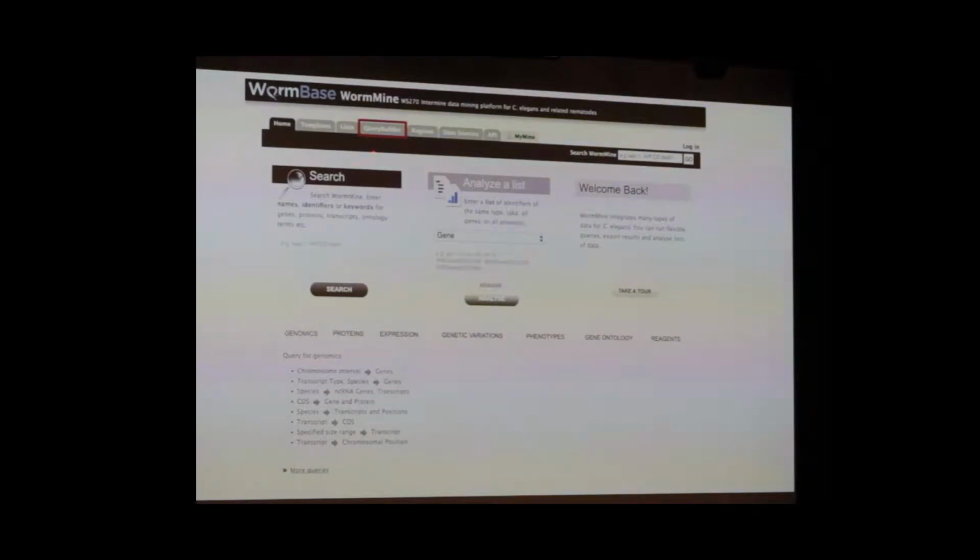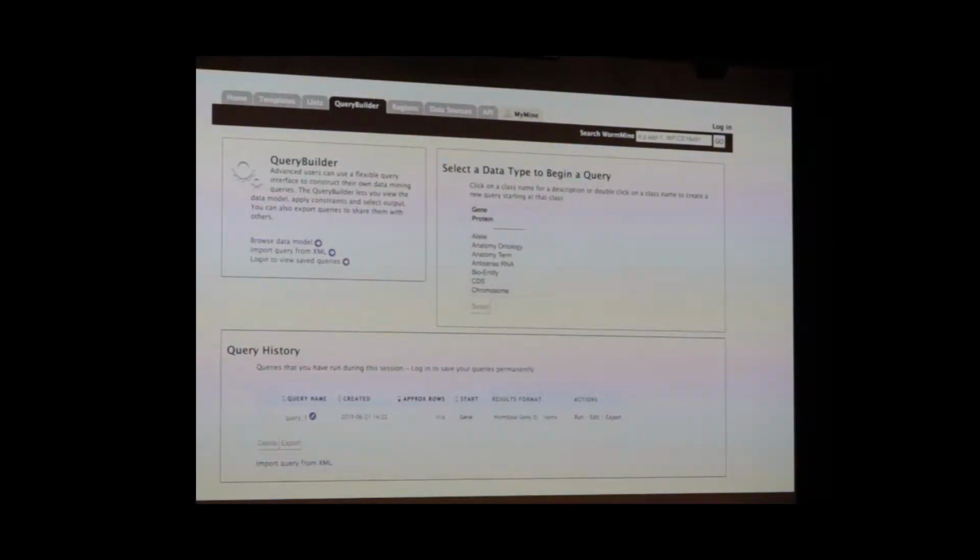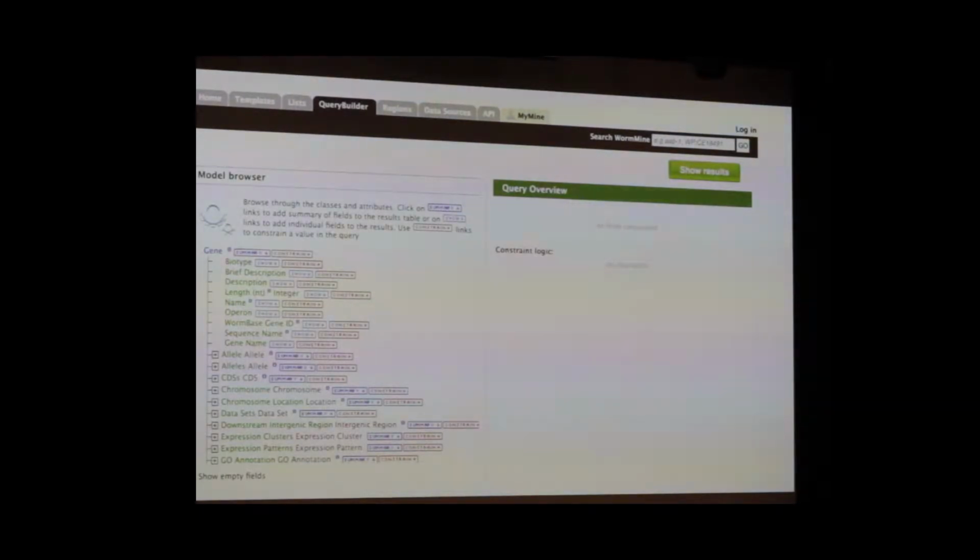You can click on the Query Builder tab. You're brought to this page, which is the Query Builder homepage. You can select which data type you want to query for. We'll select the gene class. And then you're brought to the Query Builder overview and model browser. Now, this model browser contains all of the attributes of genes that are indexed or incorporated into the WormMine system.